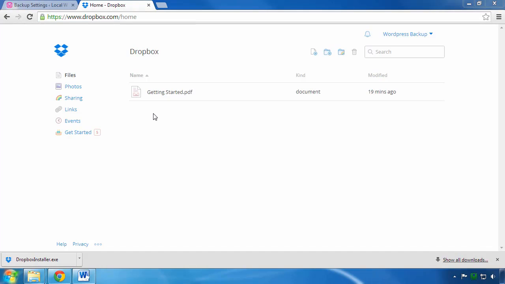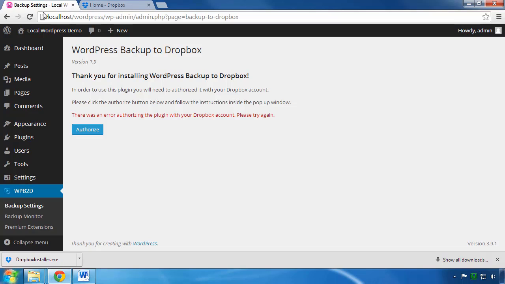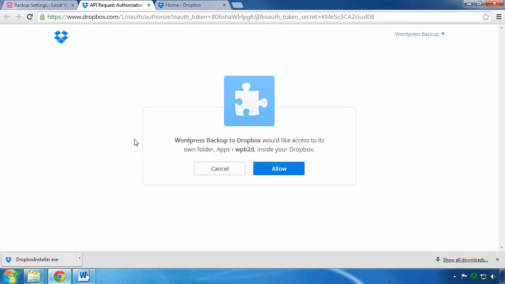Now that we have our Dropbox account created and ready to go, it's time to authorize our plugin to use it. Here, I'm dealing with an error because my Dropbox session expired before I tried to authorize the plugin. We'll just ignore this error for now and click Authorize. A new page is displayed letting us know that WordPress Backup to Dropbox would like to access its own folder inside our Dropbox. That's perfectly fine, so I'll click the Allow button.